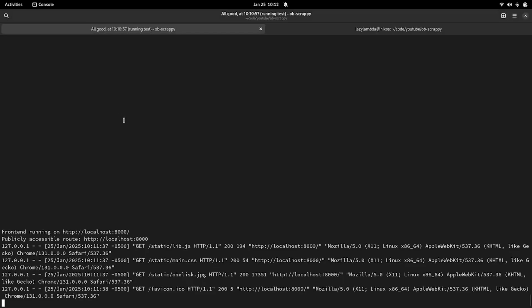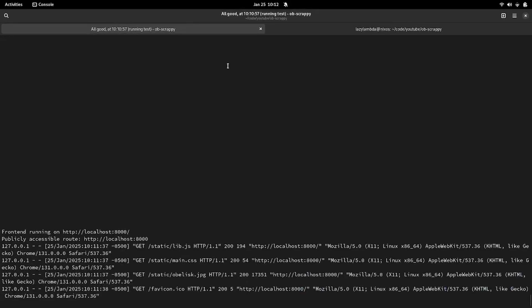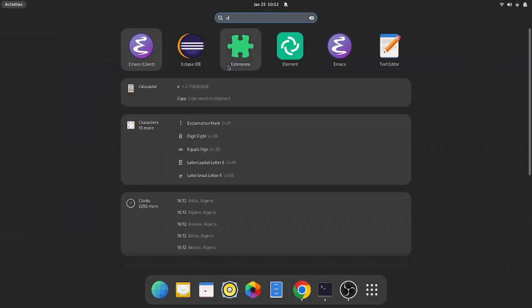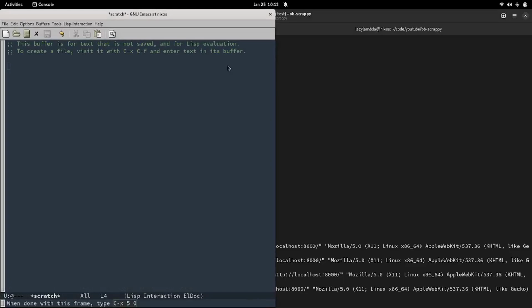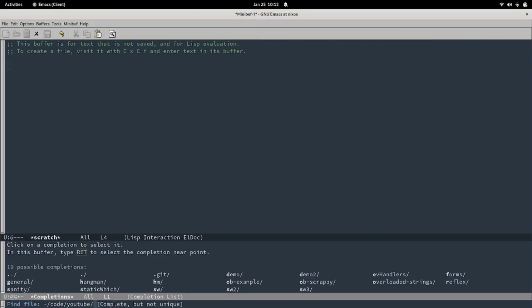And yeah, I forget. I haven't seen this page in a while, but let's get started. So Emacs. What do I call it? Ob Scrappy.